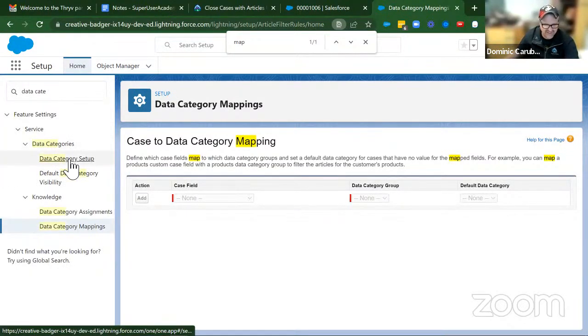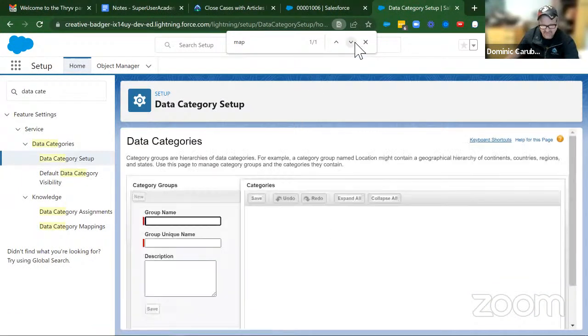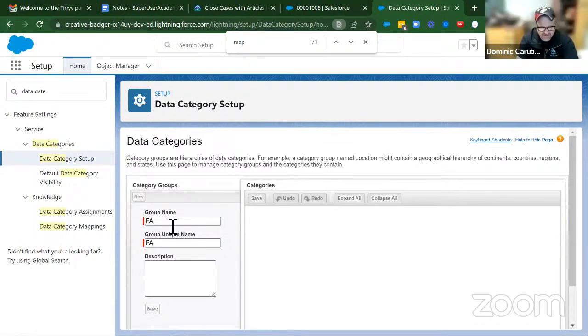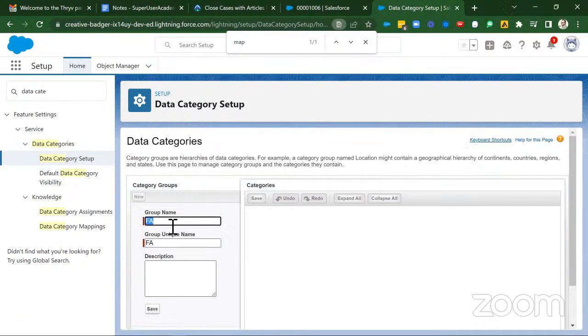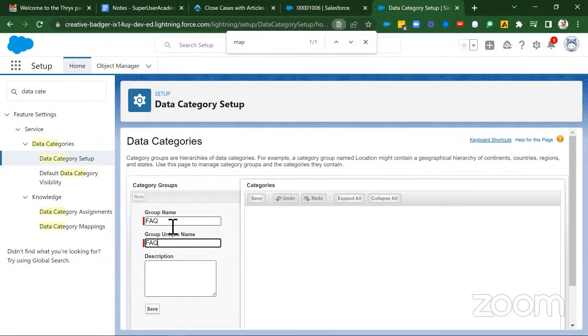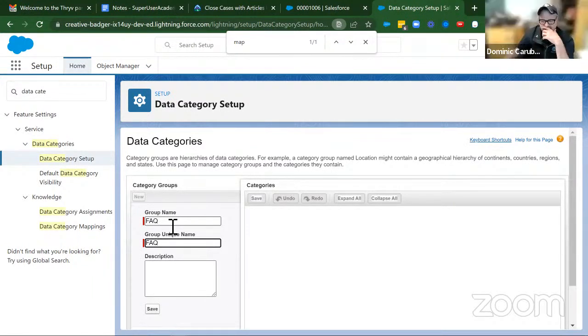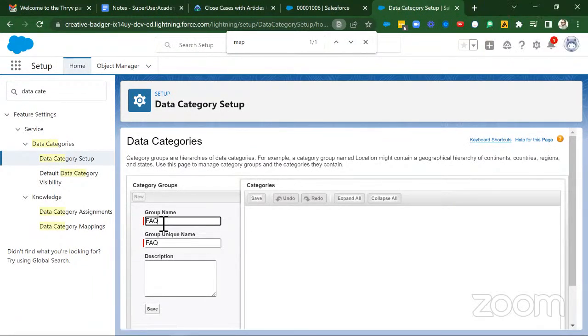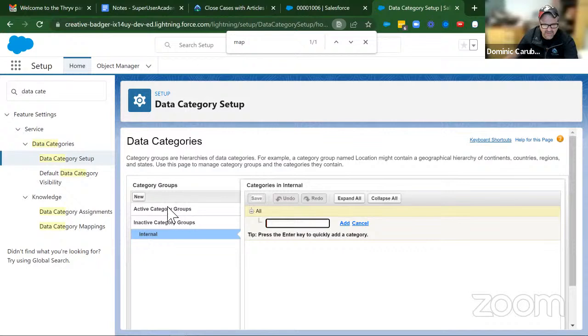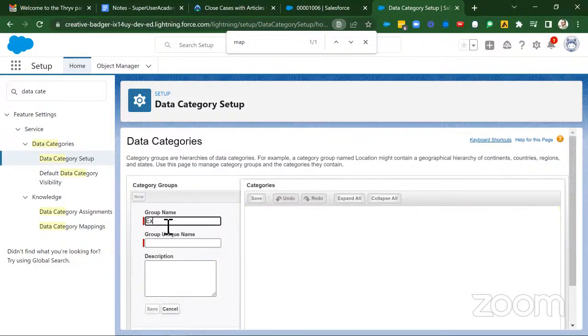So my data category setup is where I've got to start. I'm going to give it a group name. I'm going to call it FAQ. Don't do this in real life: create a top level FAQ data category group. What should it be? Internal and external as a top level. That's what I would do if I were doing a top level data category. That way, when you want to add another category, you have 3 at the top, and then from there you can expand out.